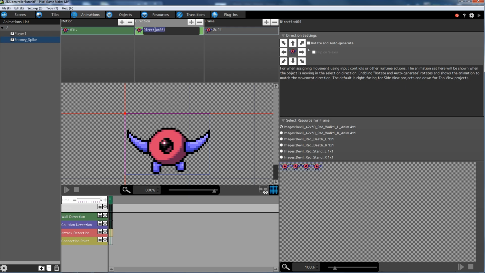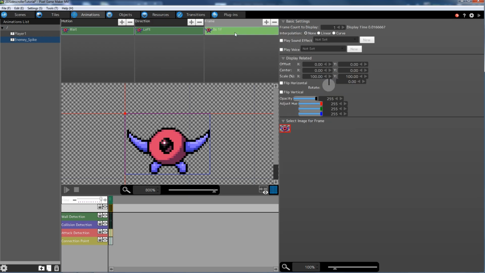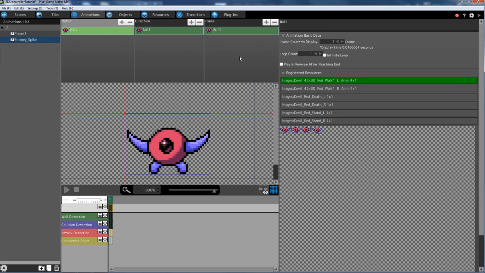And we're going to just go left direction first. And this is going to be our resting image. And we'll go all the way down to left, devil red stand left. Just like that. And click the arrow. Then when we get to our frames, we don't have to change here. What we do need to change, however, is our infinite loop back over in the motion by itself.